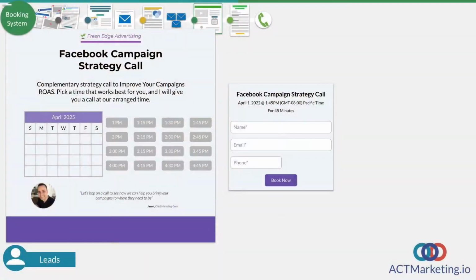So it's very important that you include that you're going to be the one giving them a call at the arranged time. So there's no question as to how this is going to take place or when. Then, of course, they can go ahead and choose their date and their time. A little pop-up will come up asking to confirm with their contact information.